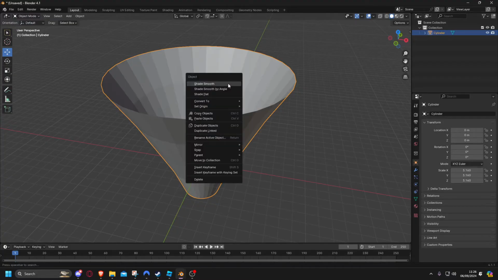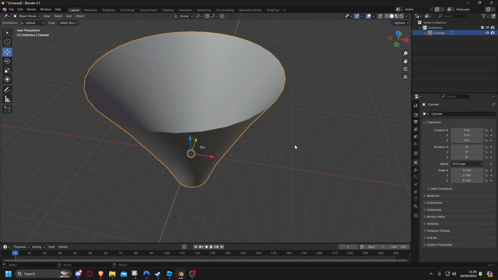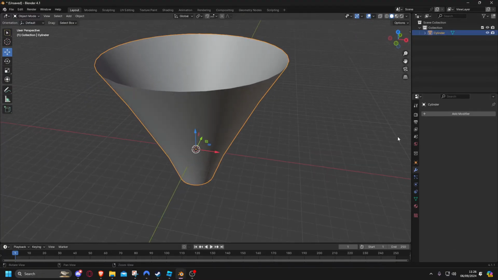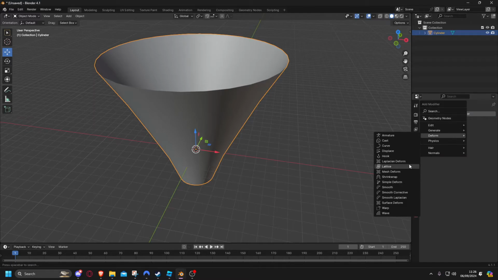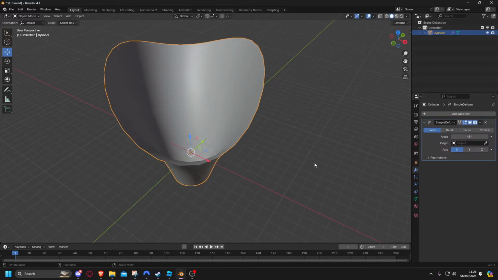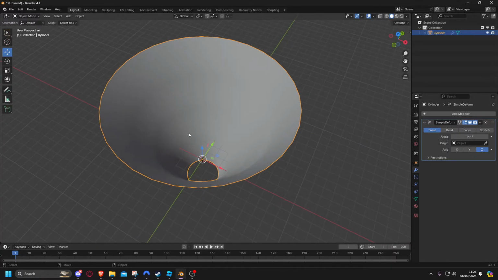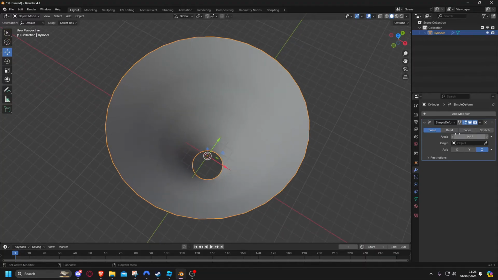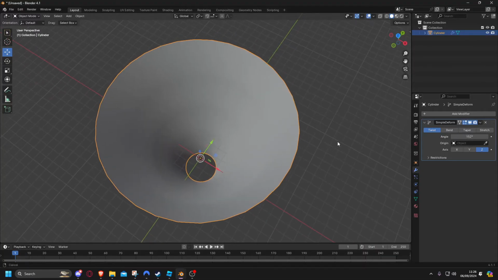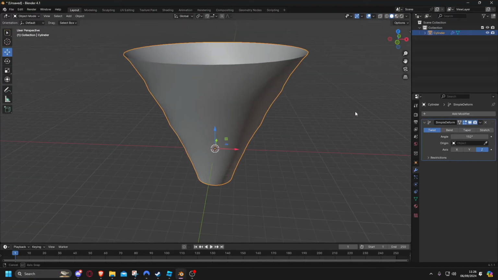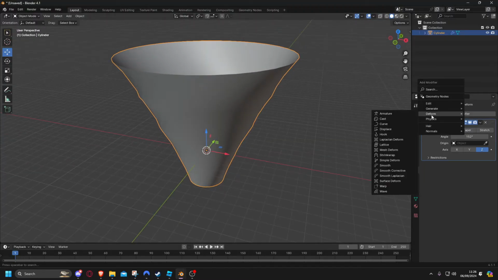What I'm going to do is right click Shade Smooth, just so that we can see it a little nicer, and we're going to add a modifier, and the modifier is going to be a simple deform, and we're going to twist it on the Z axis by a certain amount. We're going to do that just so that we can get the nice spiral shape in here when we're editing the texture.